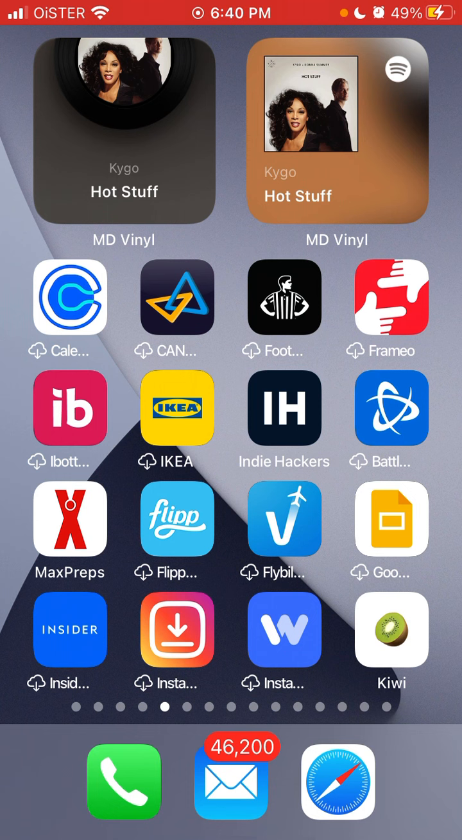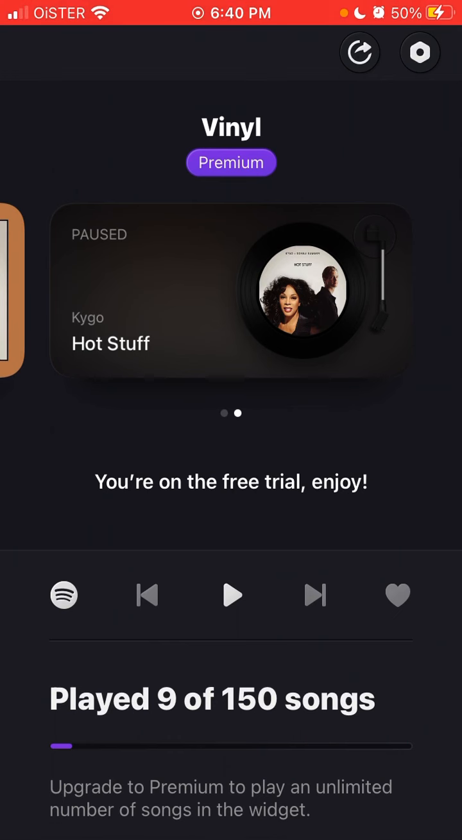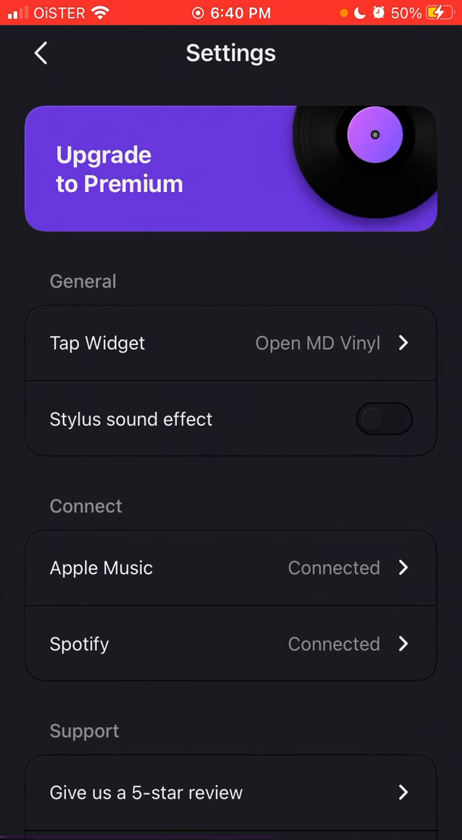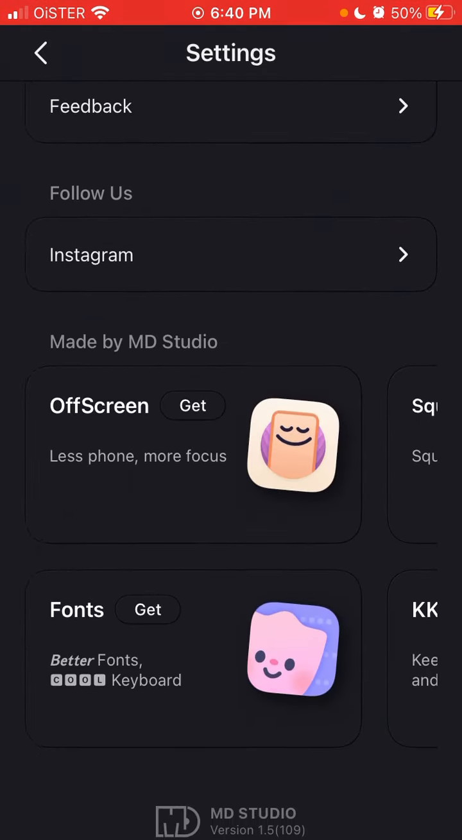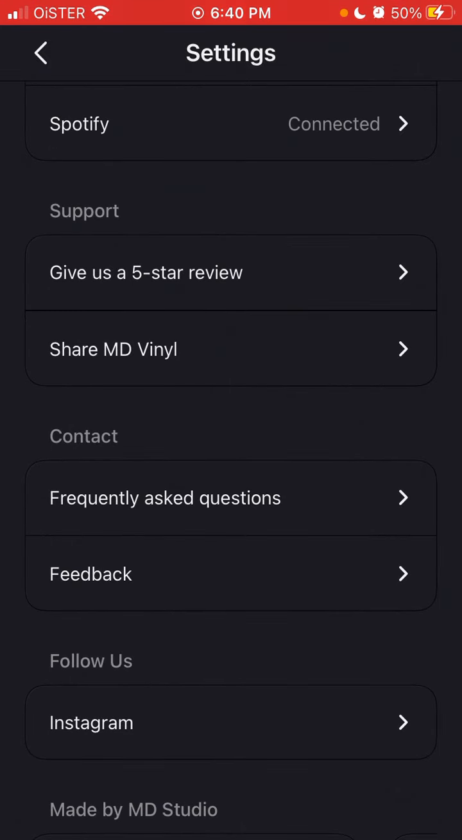So the whole idea is that you connect your Spotify or Apple Music, and then you see the current song which is playing, and then on the tab you can just go to that song, or you can open the MD Vinyl widget, or you can go to Spotify or Apple Music. So that's about it.